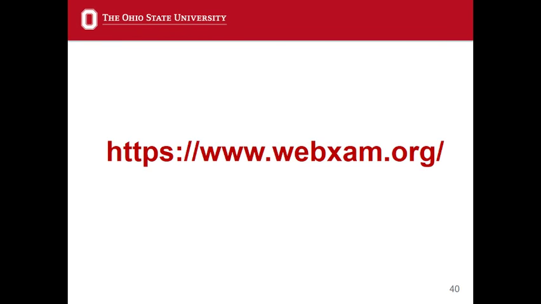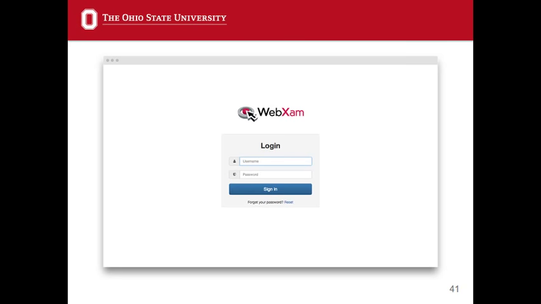This is the URL for the main website. All users will log in there: teachers, administrators, and students. Depending on what account they have, they will get into different sections of the website. So this is what the login currently looks like.